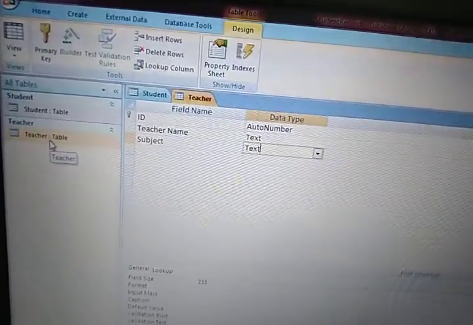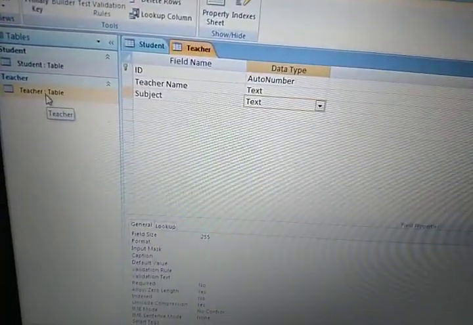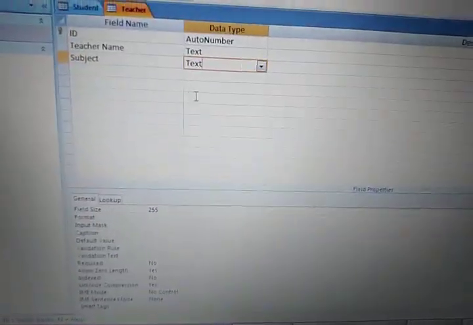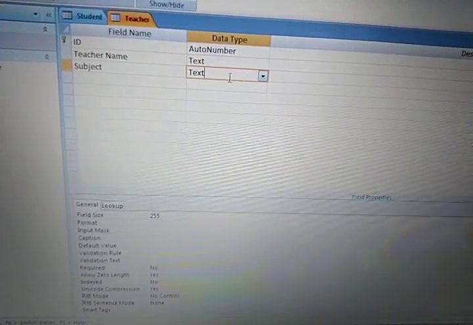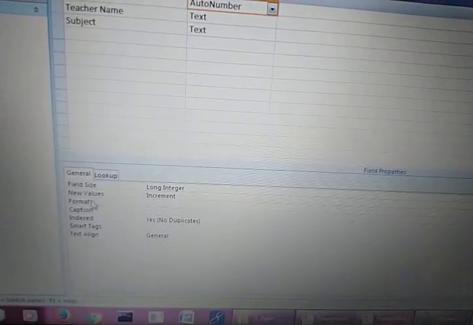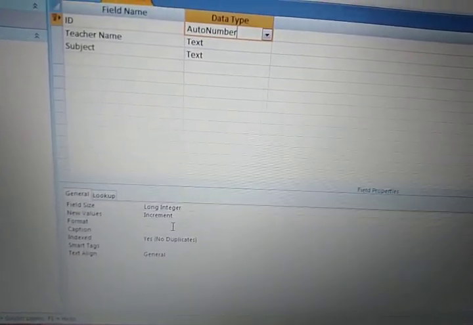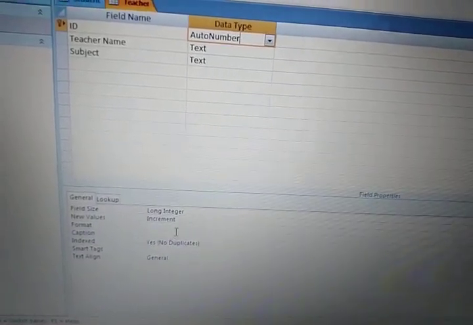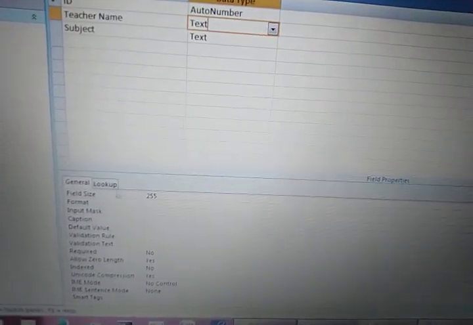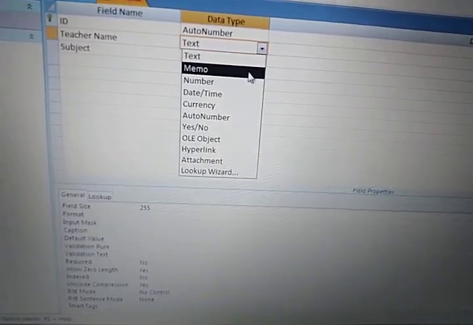To enter the records of these particular data, you just have to double click on this table. But before that, just see some properties over here. Whatever thing you are going to select, like the auto number first selected, it is showing you the field size, that is long integer. New values increment, because it will increment your value by 1. If you see the things in case of text, it will show you the field size, that is 255.